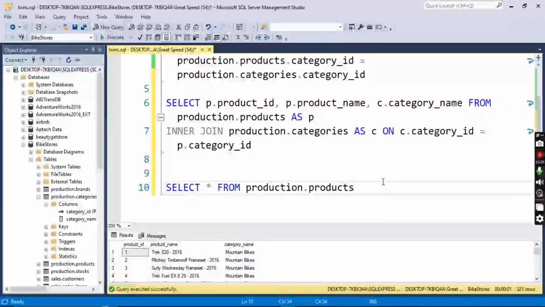Now the left table is the table before the join, and the right table is the table after the join. Left table, table before the join. Right table, table after the join.